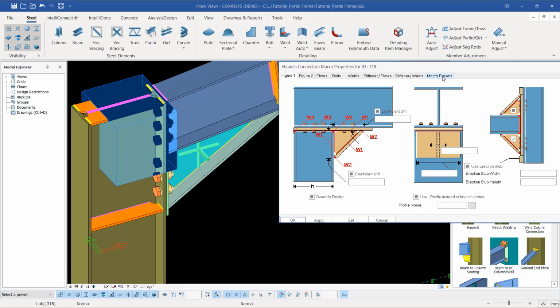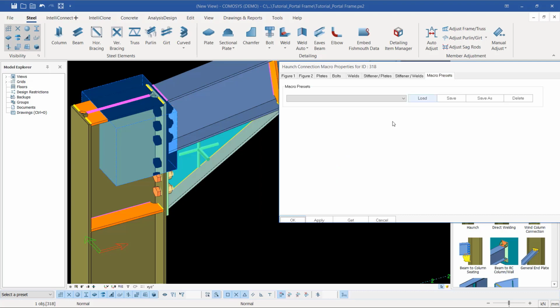And since I've already done that and I have the presets for that particular connection, I just click on this drop-down arrow and click on that and load that. So the moment I've done so, I'll just go ahead and click apply, and everything will be done.